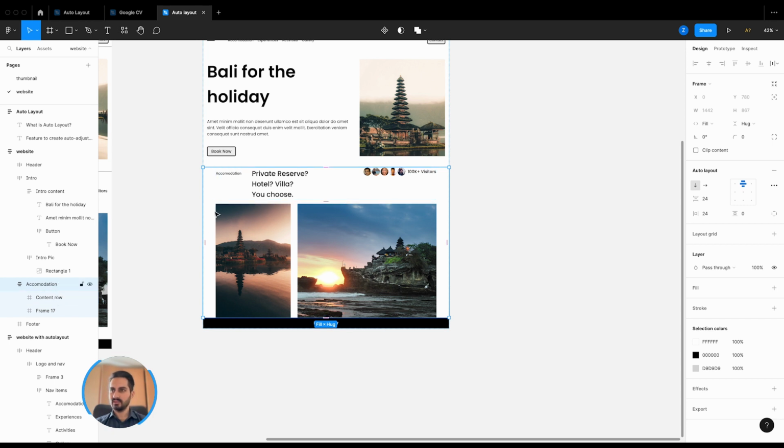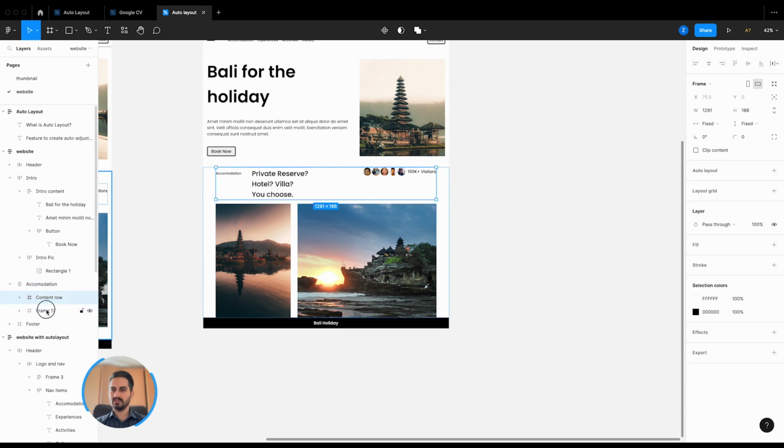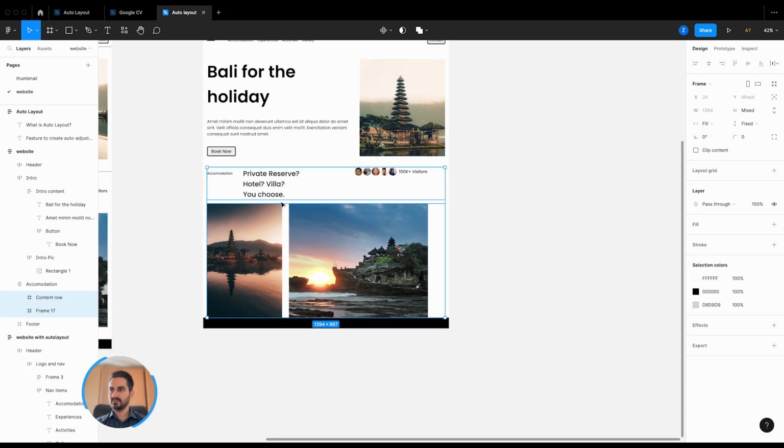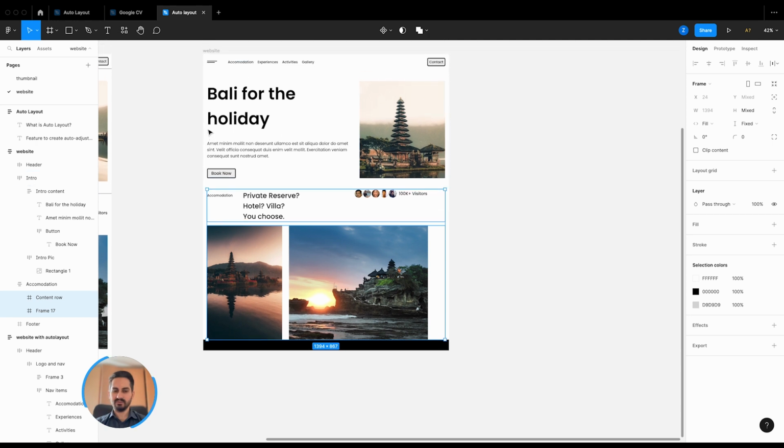That's why you can see that the gap between these two items, the parent item and the child item, is too much. So I will select these two child items, and from fixed I will change them to fill container. So now you can see that it has the same kind of padding from left and right as the upper content. So my padding from left and right is the same, 24, for all the sections right now.